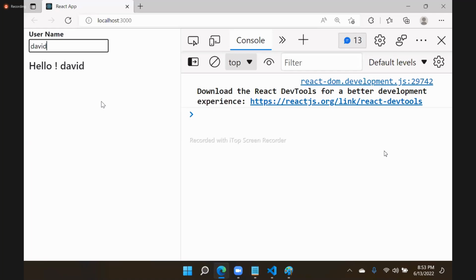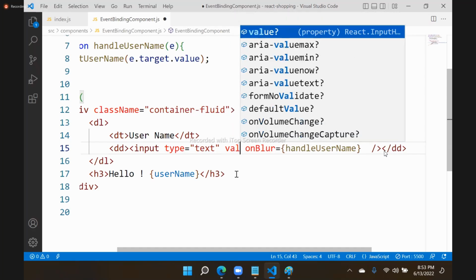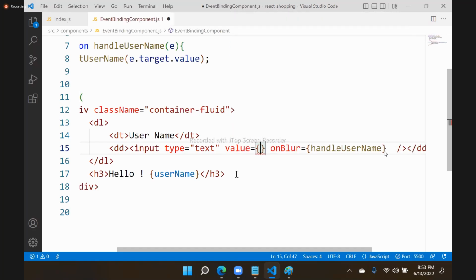Here you can see there is no error. I entered some name, David. After that I finished the blur. Blur means click outside or tab, then it will display. You can use any JavaScript event. The point is, if you are binding to value, then it cannot identify the change in the value until onChange occurs.